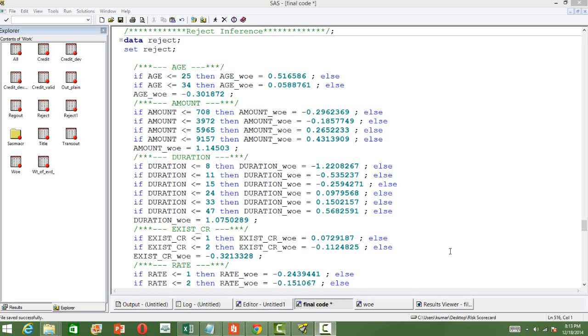In this video, I'm going to show you how to perform the reject inference. As I have said, reject inference is only performed in the case of application scorecard. So assume for a moment that we are doing application scorecard. We have a set of rejected customers. These are the customers who applied for loans in the bank, but the bank denied credit.